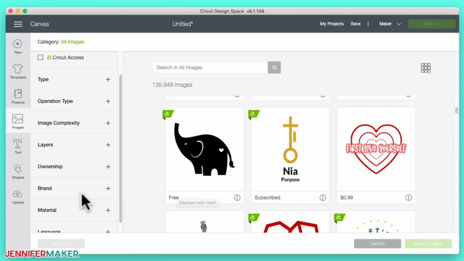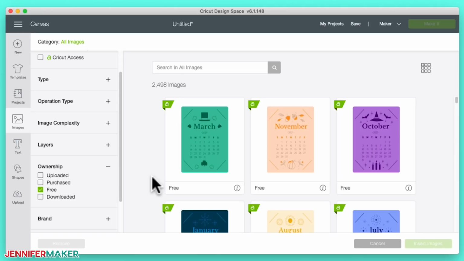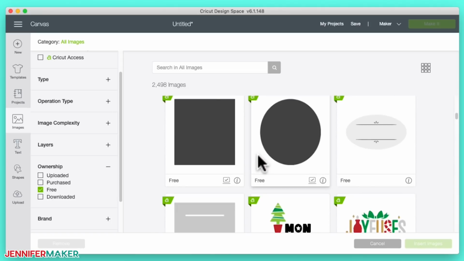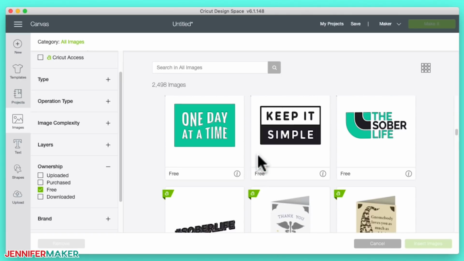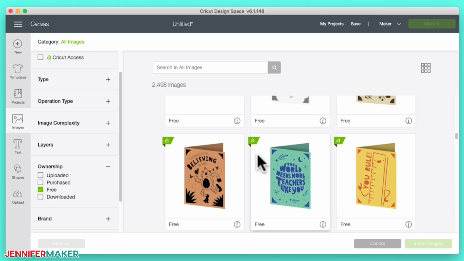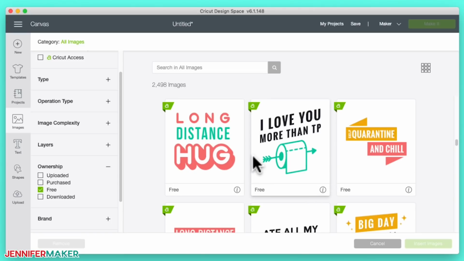Okay, now if you don't have Access, you'll want free images. So now if we go to ownership and we click on that little plus symbol here, we can click on free and it shows us just free images. So there's some calendars here. There's actually a fair number of free things, and you can scroll through and they have some cute cards. These would be a fun thing to make right now. Not dissimilar from our project that we're doing today. So lots of things that you could do for free. Okay, so that's how you would find them.